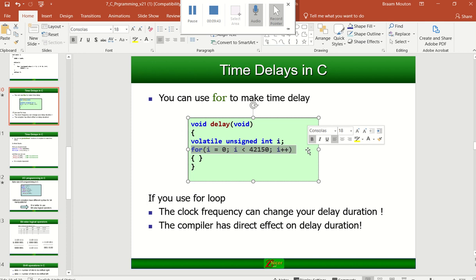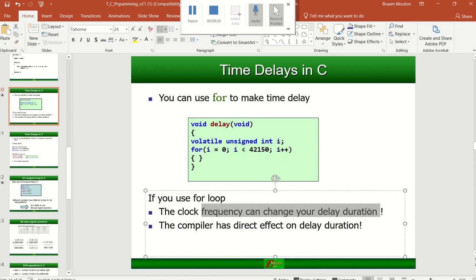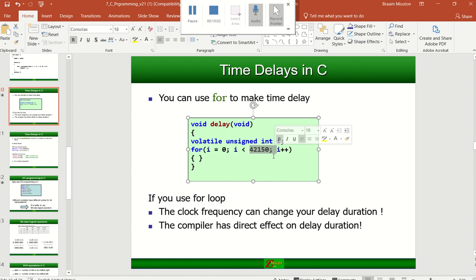So as it says at the bottom here, if you use the for loop, the clock frequency can change your delay duration. So that's the first thing that can change. And the compiler has a direct effect on the delay duration. So one microcontroller will give, for this specific value, maybe an X delay, while another microcontroller will give you 0.7X or something like that. So this is not a good way. It's a trial and error method to get a delay.